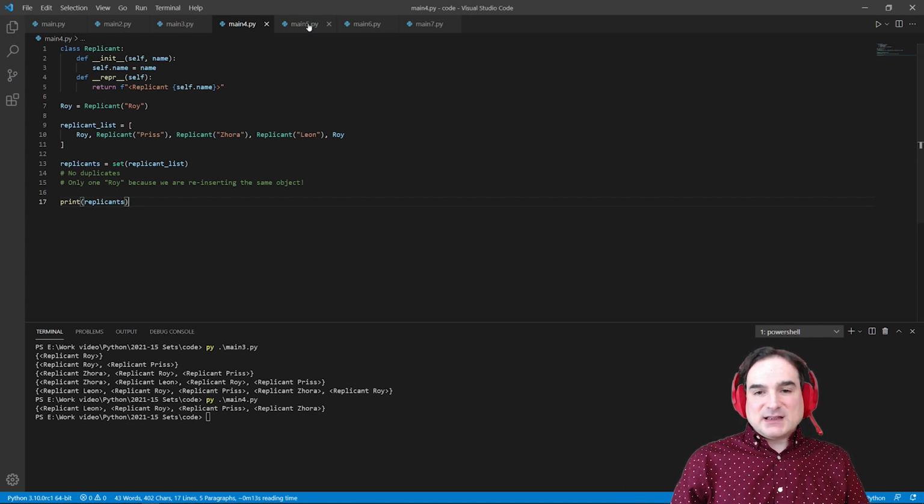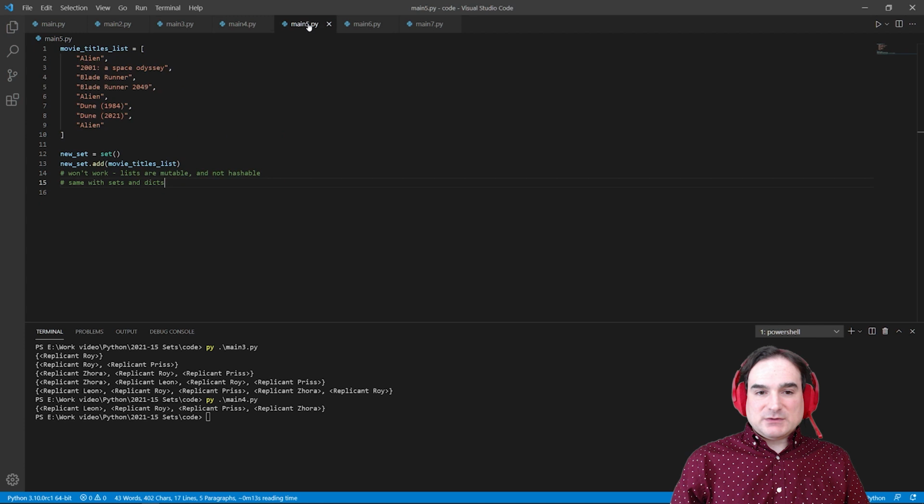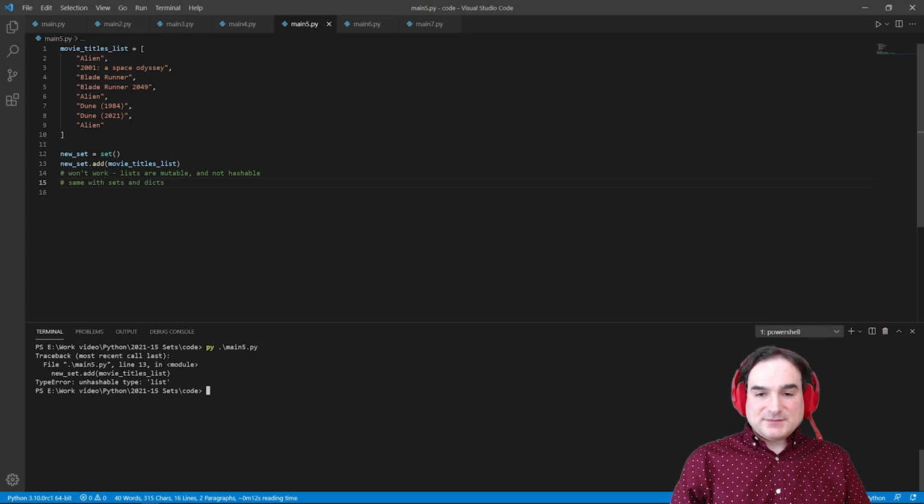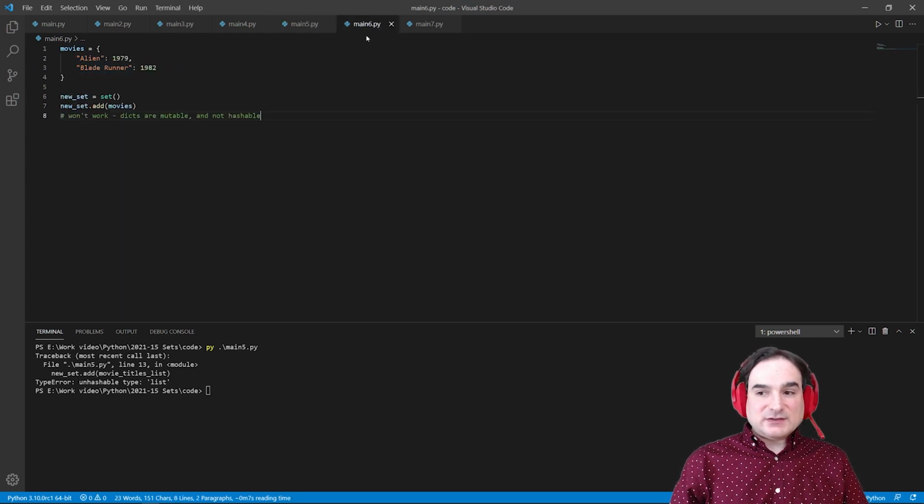Sets also require that any elements added to them be immutable. This means objects like lists, dictionaries, and other sets can't be inserted into sets as elements. As we can see in this example, we can't insert this list into a set as an element by itself. We could insert each of the elements in the list into the set one by one, because those individual elements don't change, they're immutable strings, but the list itself is mutable. Likewise, in this example, we can't add a dictionary to a set as a whole, but we could add each individual component.